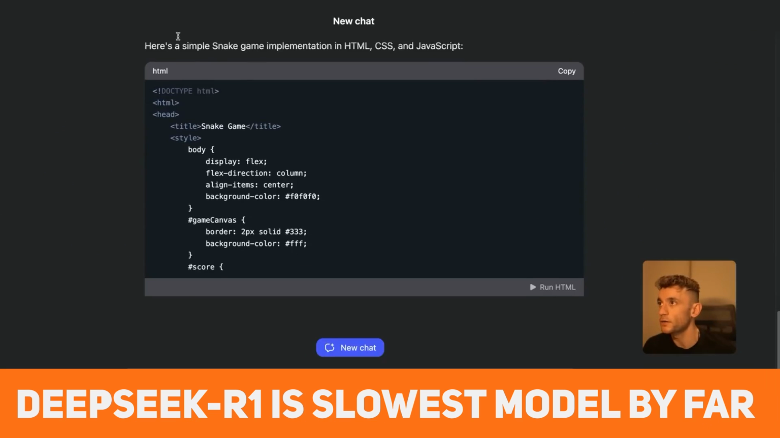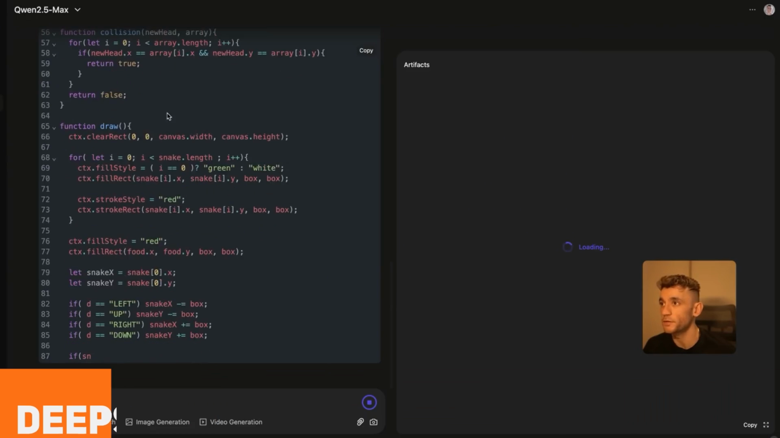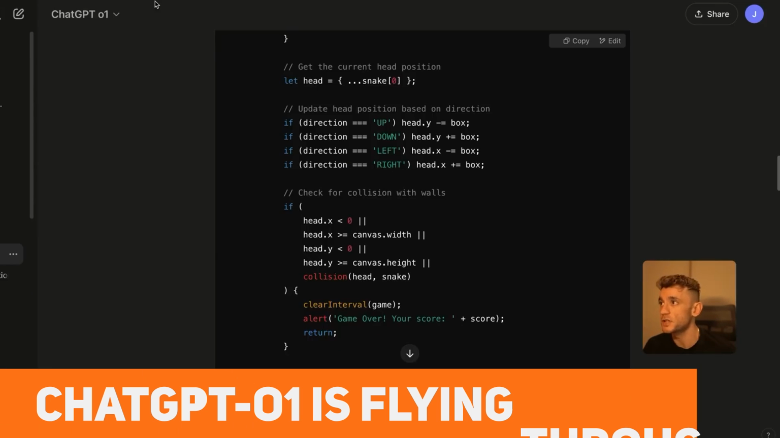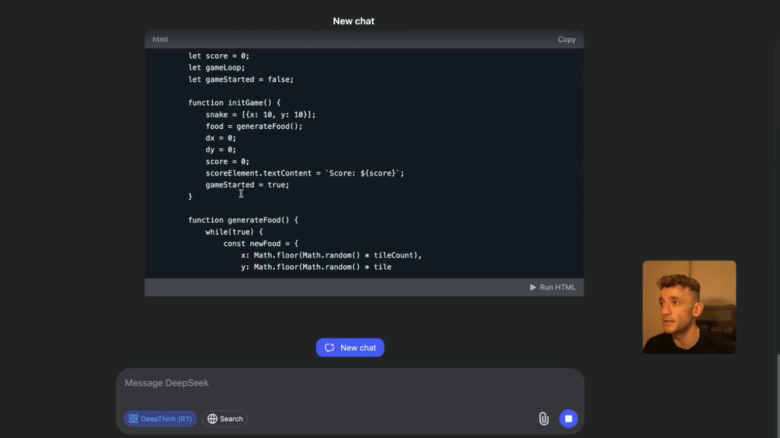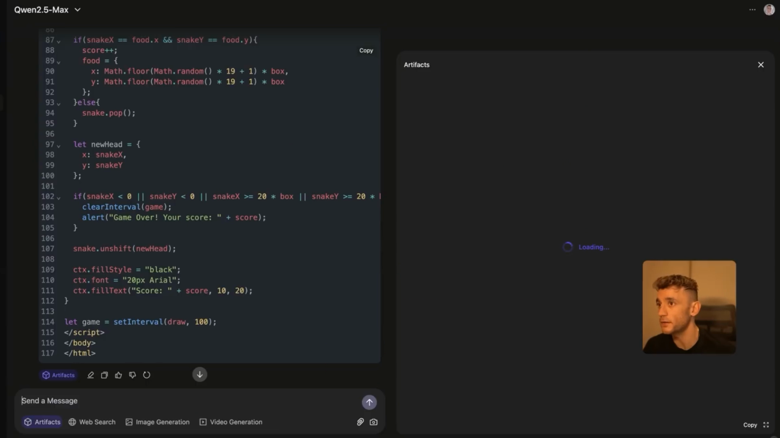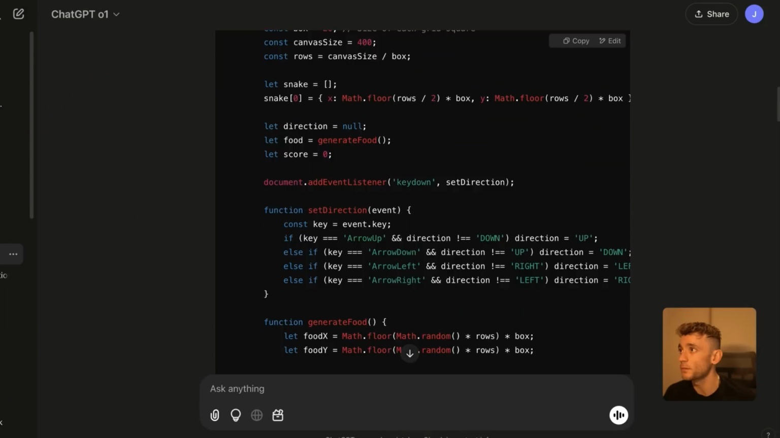Now, R1 is probably the slowest model by far from what I've seen. In terms of speed, ChatGPT O1 is absolutely flying through. It's already created the output. DeepSeek R1 is still coding out. Let's have a look at Qwen. Qwen is just loading the artifact right here, but it's not come up yet. If you want something fast, ChatGPT is already winning.